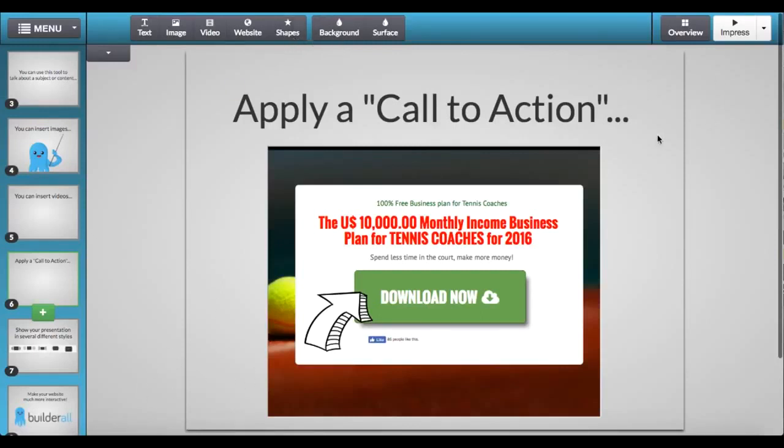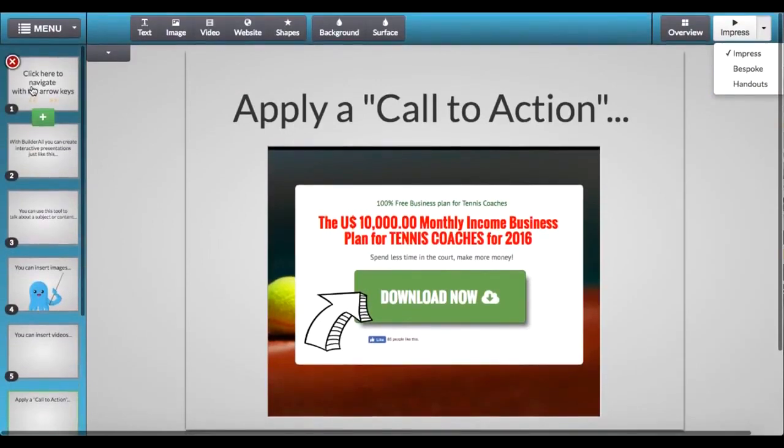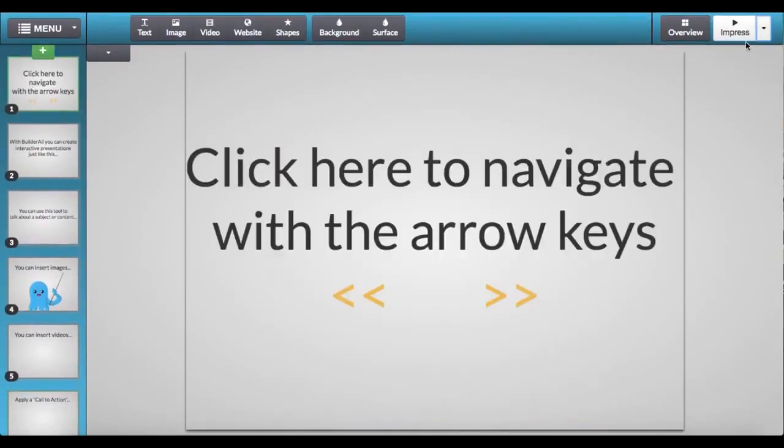Okay, so what I want to do also is show you how your presentation is going to look. If we come over here to the little drop down in the upper right hand corner, we see we have Impress, Bespoke, and Handouts. These are the three different views that you have. So let's select the first slide to start, and then let's go into the Impress.